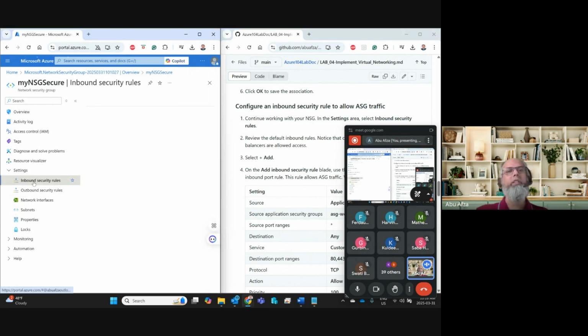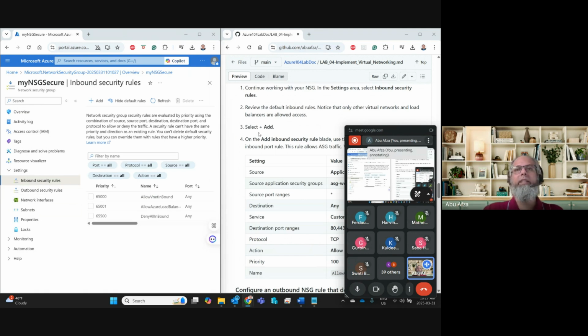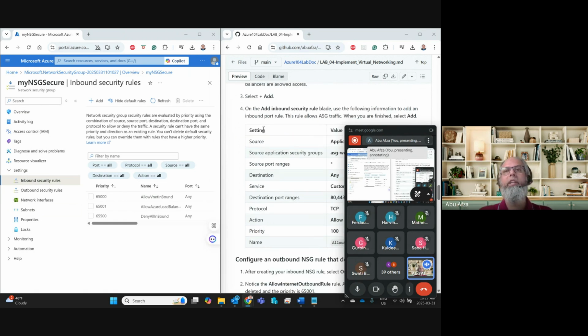Inbound security rules. There are always two types of rules available, inbound and outbound. Inbound means anything coming from outside into our network. When you want to send anything from inside to outside, that is called an outbound rule. Now we need to use the inbound rules. Review the default inbound rules. There are 3 default inbound rules. Notice that they only allow virtual network and load balancer access.